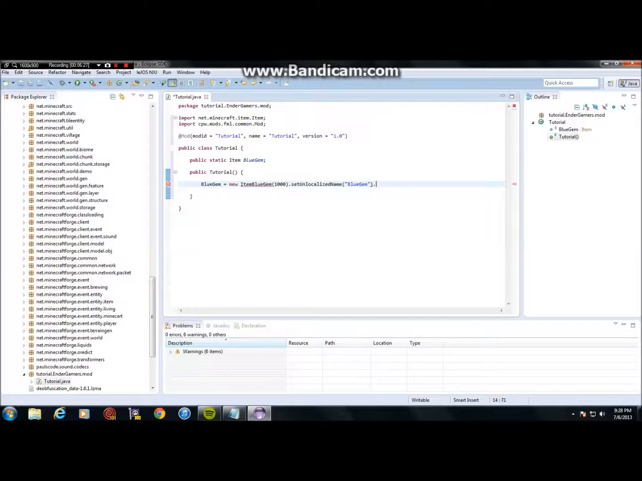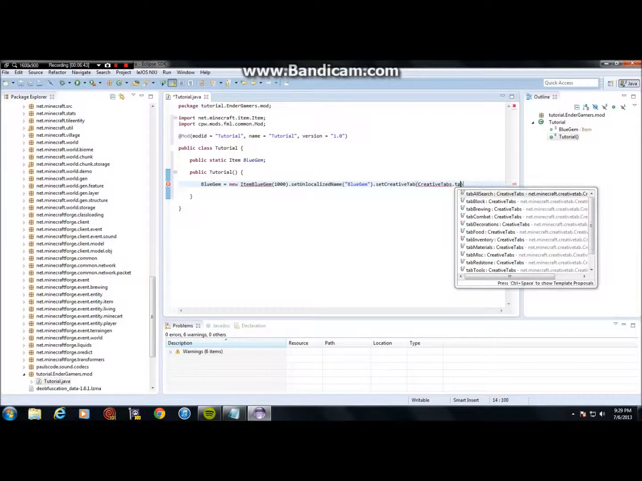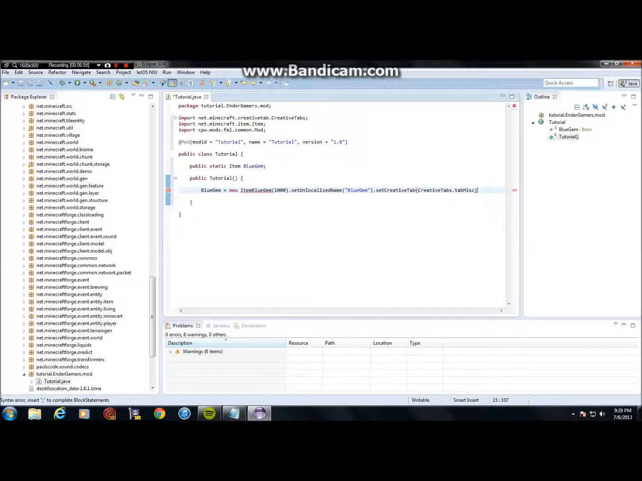Then you'll have, and this is just put it in your creative inventory, dot set creative tab, parentheses, creative tabs dot tab, and then this will be whatever you want it to be in. I think it'd be in tab miscellaneous. I'll just put it there for now. Then semicolon. So I'll explain what all this does.